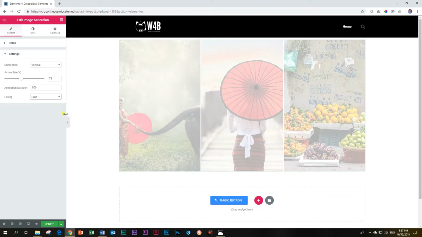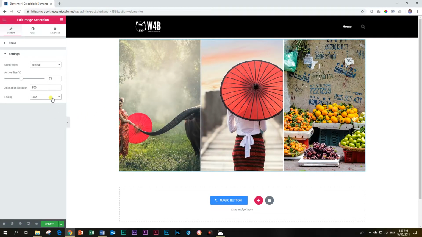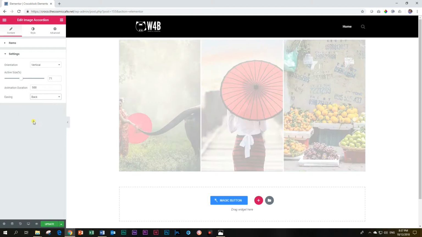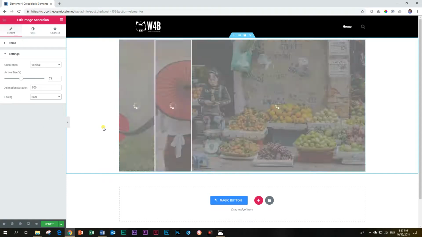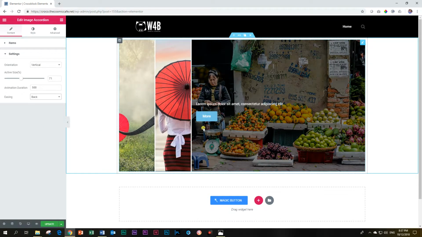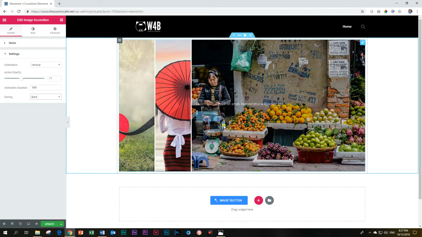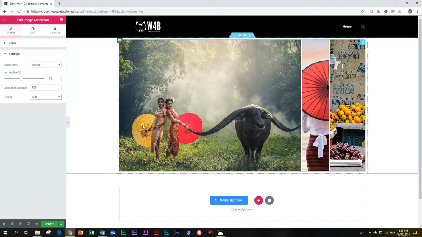Expo. Also a little jerky maybe. The only one that I could truly say looks completely different is this one that's called back. You will see this one has this jumping effect when I hover over it. Yes, that's the only one that I can truly say looks quite different than the rest.